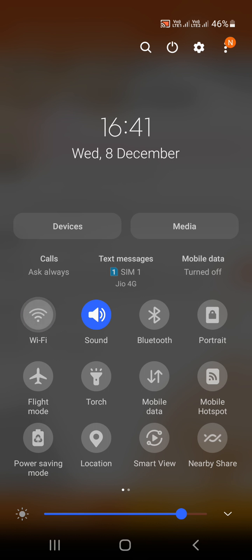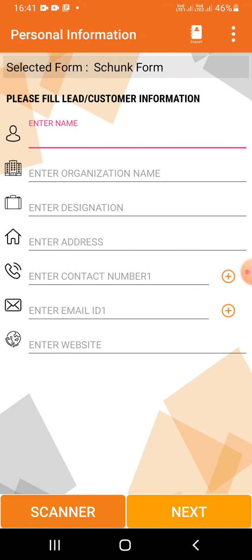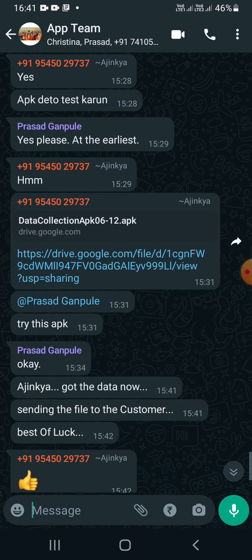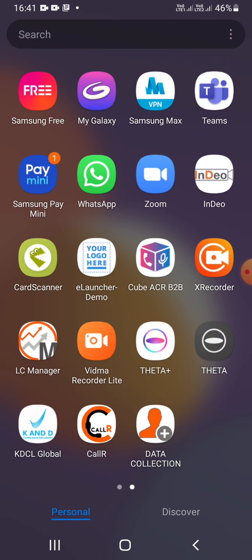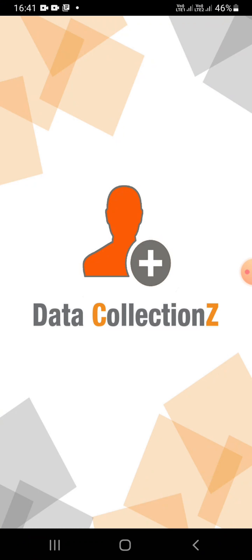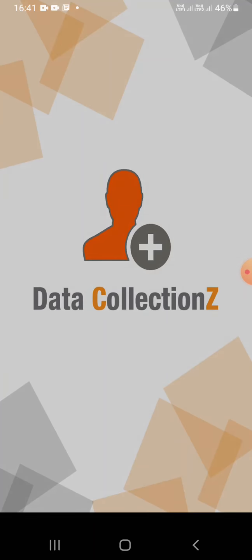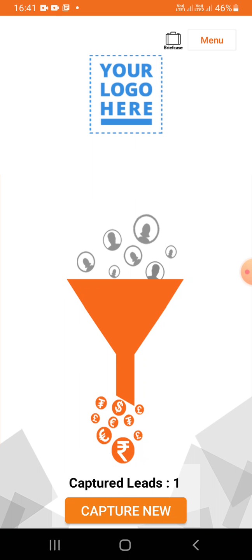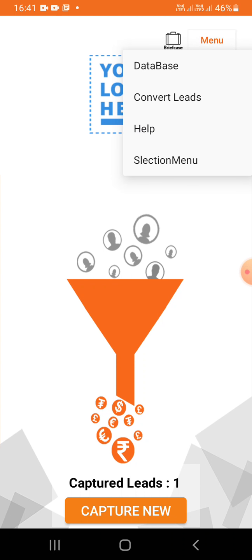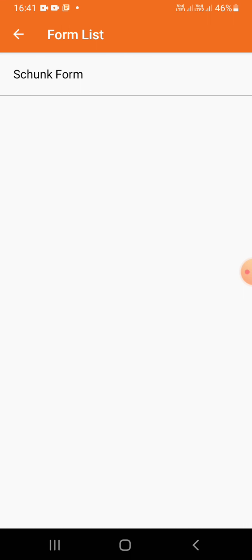So I'm going to turn off the Wi-Fi. So you can see there is no Wi-Fi, there is no mobile data, right? How to see that? So I'm gonna exit the application. I'm gonna log in again. So next time you don't have to log in as well. As you can see, it has directly come in. When you go to menu, you will have something called the database.